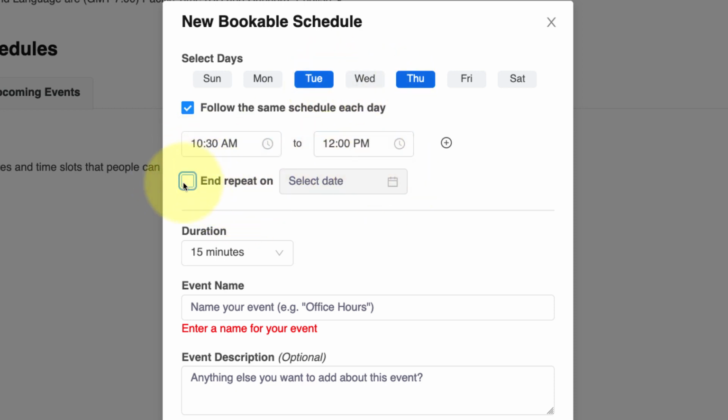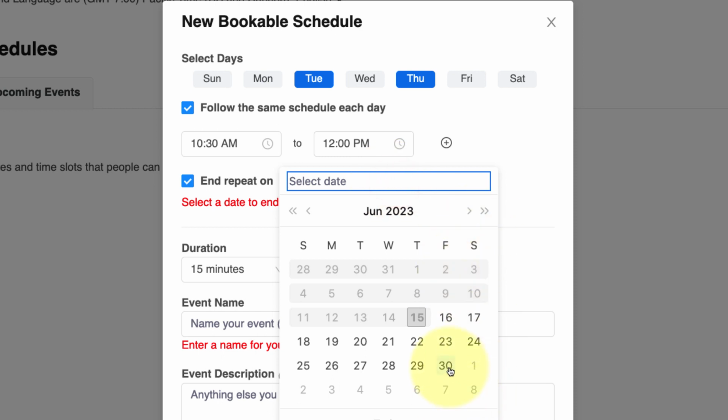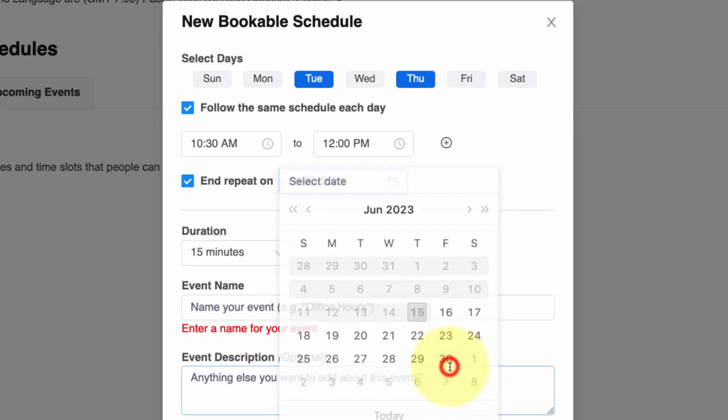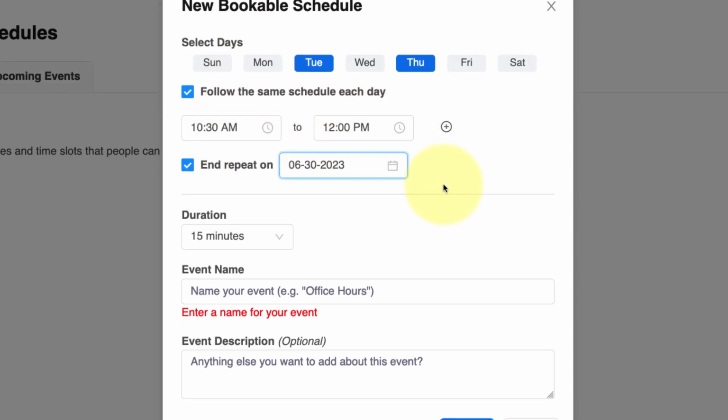If you wanted to end that, you'd have to select this and then pick a date to end that schedule. This might be good if you know what the last day of class is. So let's pretend the last day of class is the end of the month, June 30th. That means that this schedule will be weekly until the end of the month, basically.